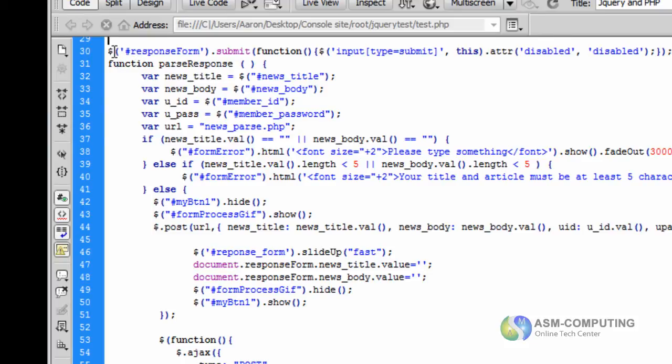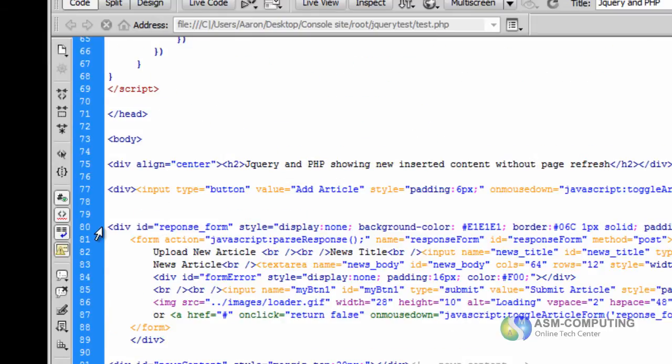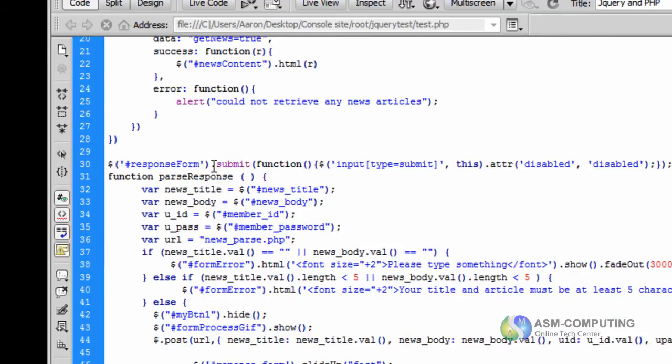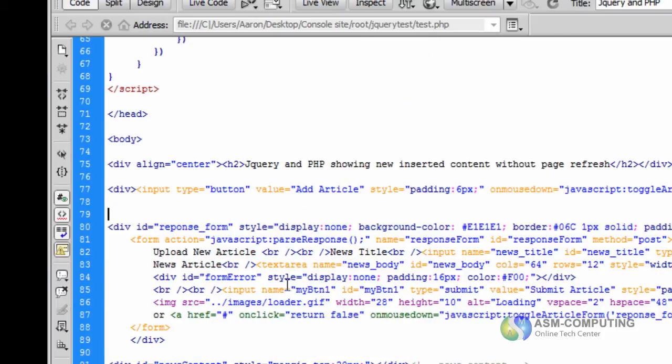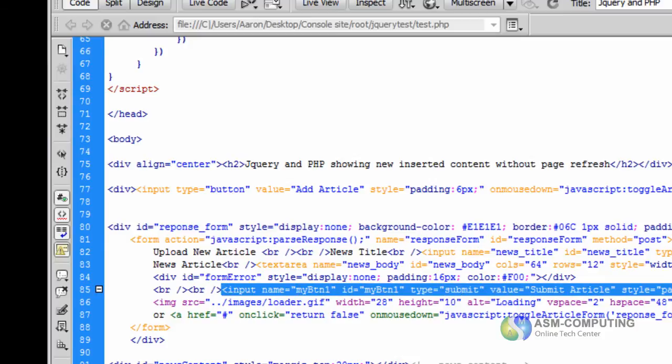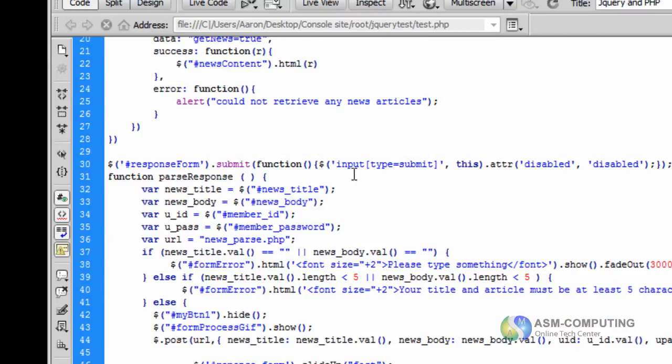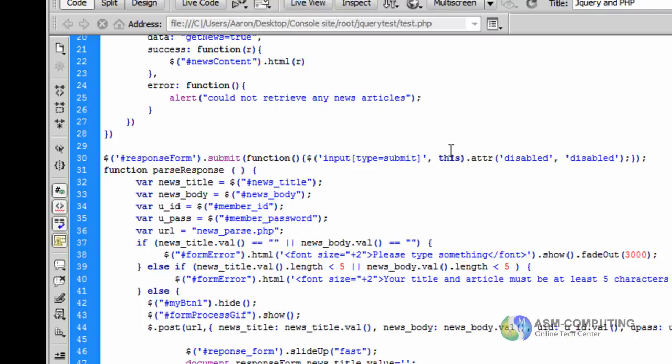So jQuery hash, which is the ID response form, our div that holds our form. We want to get the .submit function, so we want to set a function on the submit, which is going to be our input button right here, which you can see we have a type of submit. As you can see here, we say the function input and then the type of submit. This means whichever button it is that we've pressed, depending on wherever the form is located.